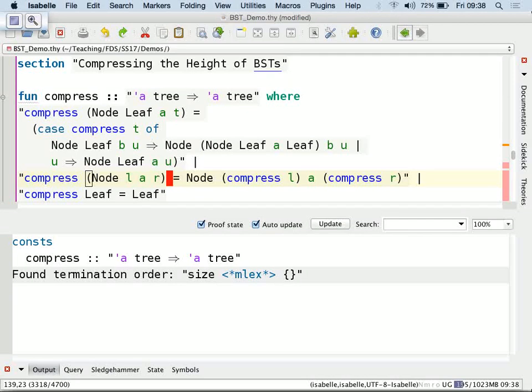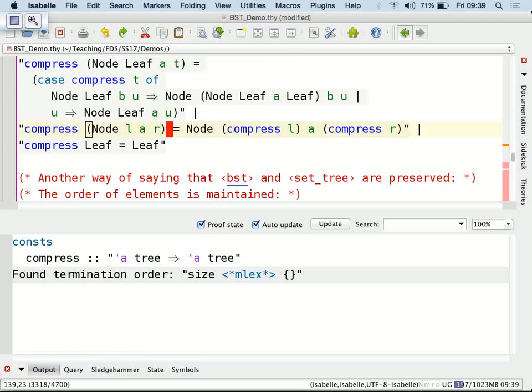So this is just some quite naive attempt to reduce the height of a tree. Later on, I think we will look at a balance function that takes a tree and completely rebalances it so that the height is as low as possible. That's much more complicated. This is just a very simplistic approach.